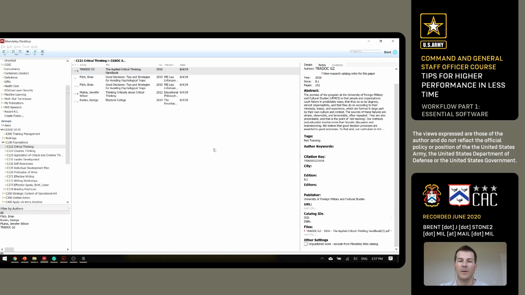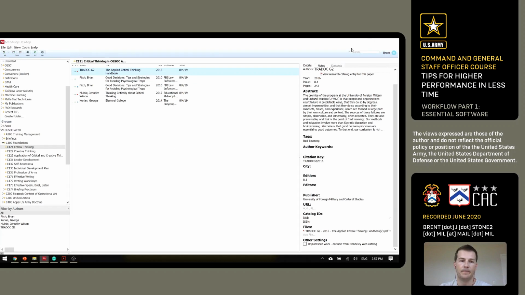And I'll give more information on this in the Mendeley specific course. Mendeley also integrates with Microsoft Word, so when you're writing papers, it will automatically do your bibliographies for you as well. So definitely a valuable resource there.